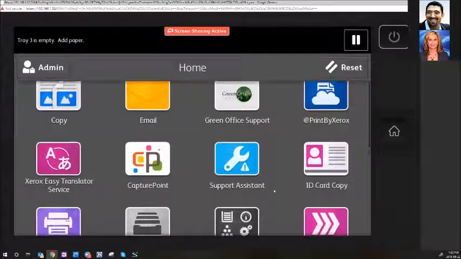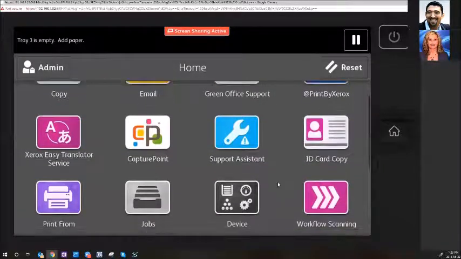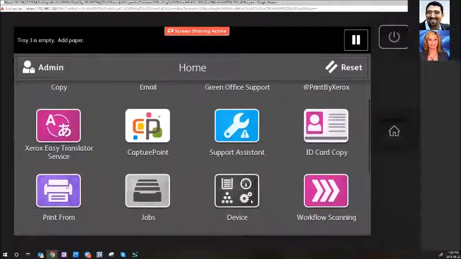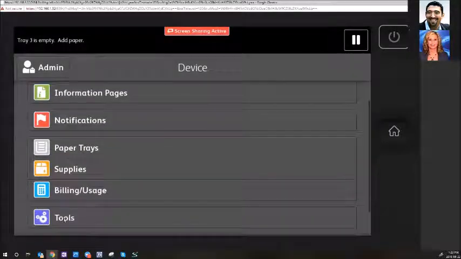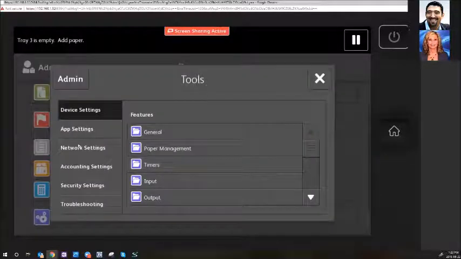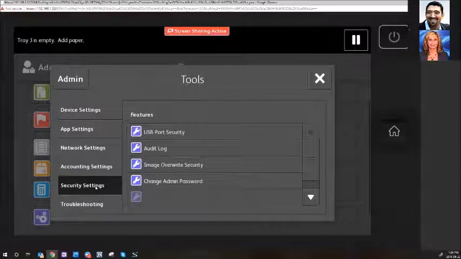Next, I want you to scroll down until you see the device app. You click on the device app. You're going to go into tools. Once you're into tools, you're going to look down and see security settings. Then image override security.